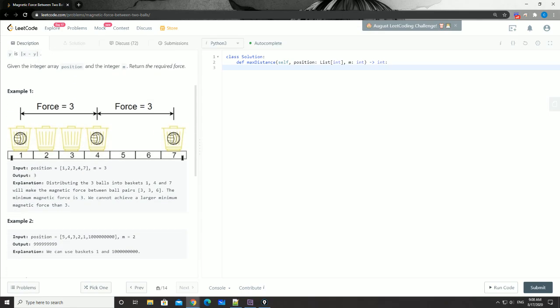So, for example, this one, right? This one is 1, 2, 3, 4, 7, and we have M equals 3 here. So the first time we put a ball into the 1 here, and then the 7, and then the 3. Okay, and this one is 1 and just a huge number. Okay, that's the difference here.